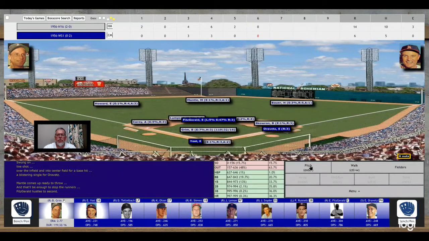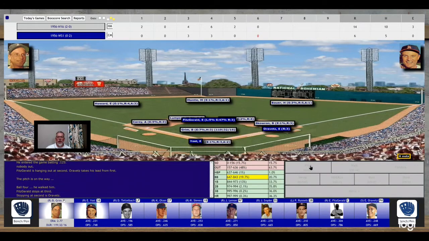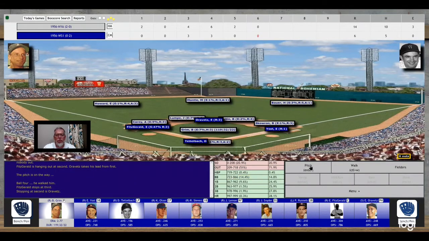As Yost steps to the plate. Grimm looking to bear down on Yost. Fitzgerald hanging out at second. Orbitz takes his lead from first, and here is the pitch. And Bob Grimm will walk him. Man, there has been a ton of walks in this game on both sides. So bases juiced again with no outs.